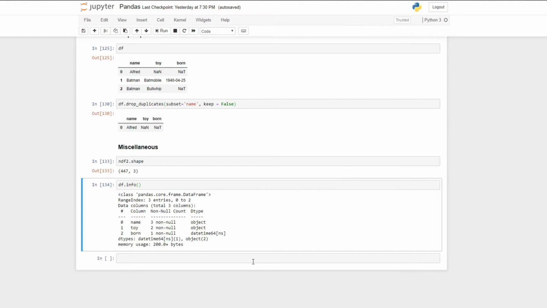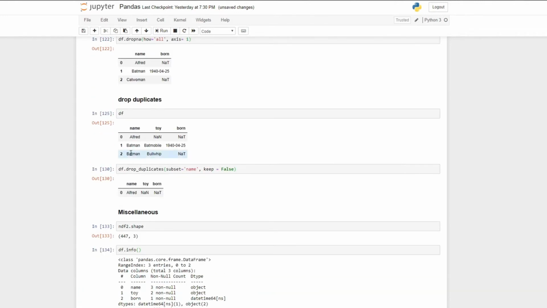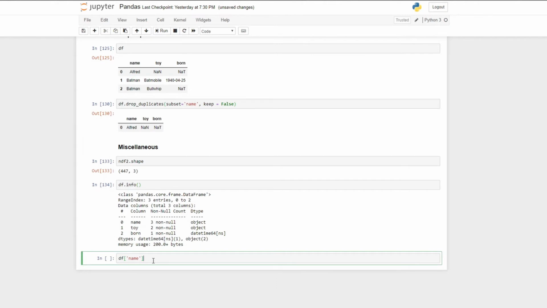Now if you want to count the duplications, like the number of same things, then you can write df, then in the square brackets we write the column name. For example, name, because the name has this duplication. Batman appears 2 times, so the count will be 2. Then .value_counts, and in the parentheses we set dropna equals to false.